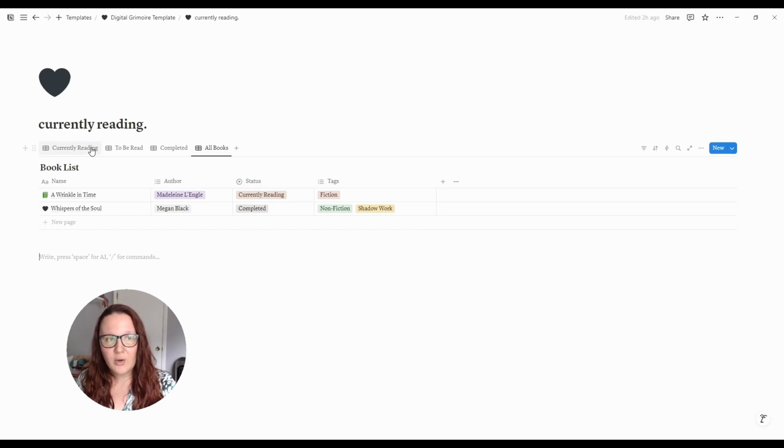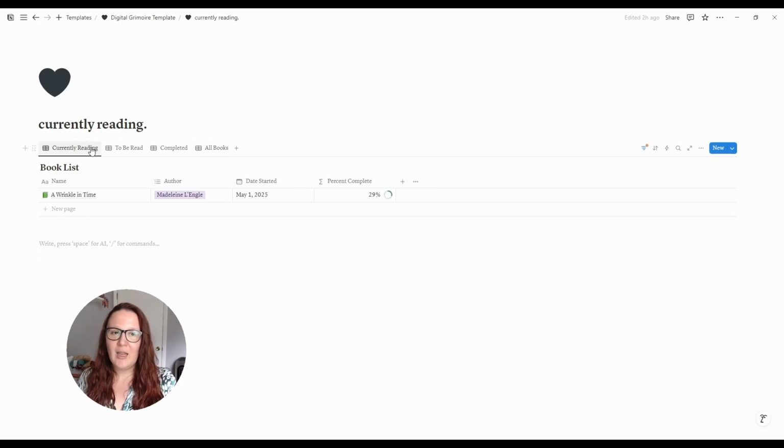Now let's go look at our currently reading section. And we have it here. So it's going to show you the title, the author, the date you started, and how far along you are in the book. I'm going to apologize ahead of time if you can hear my dogs playing in the other room and they don't have anywhere else to go. So yes, this is the currently reading section.